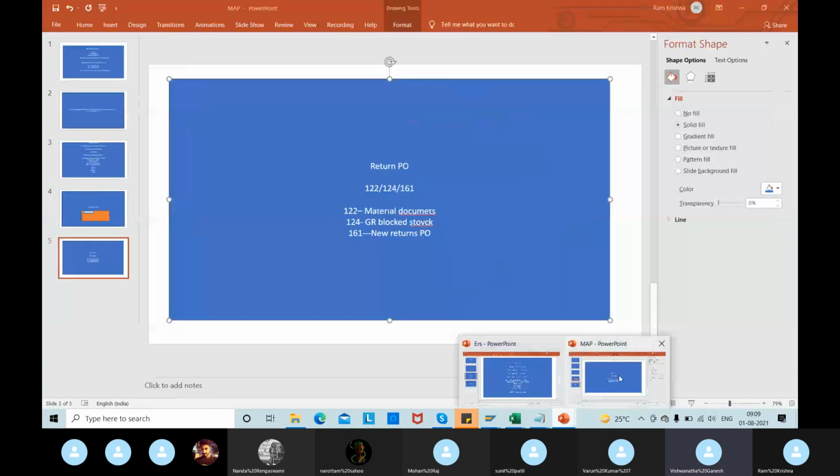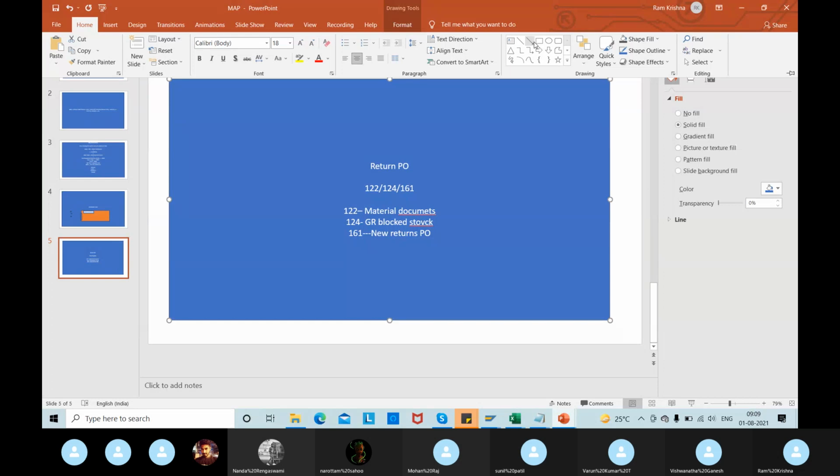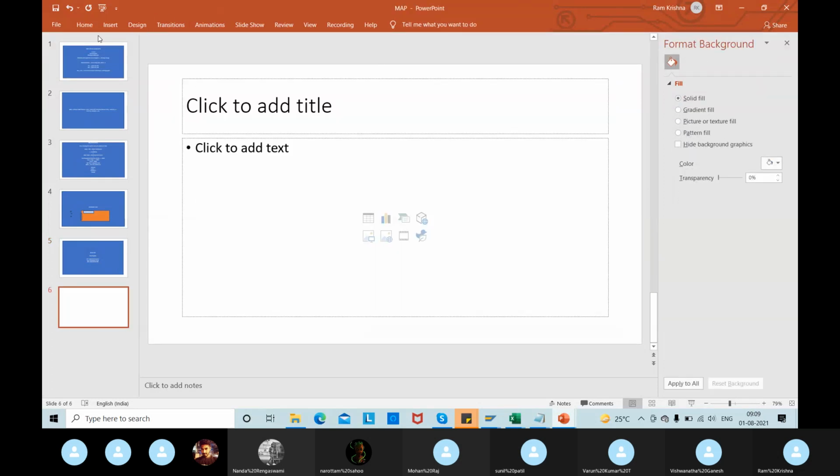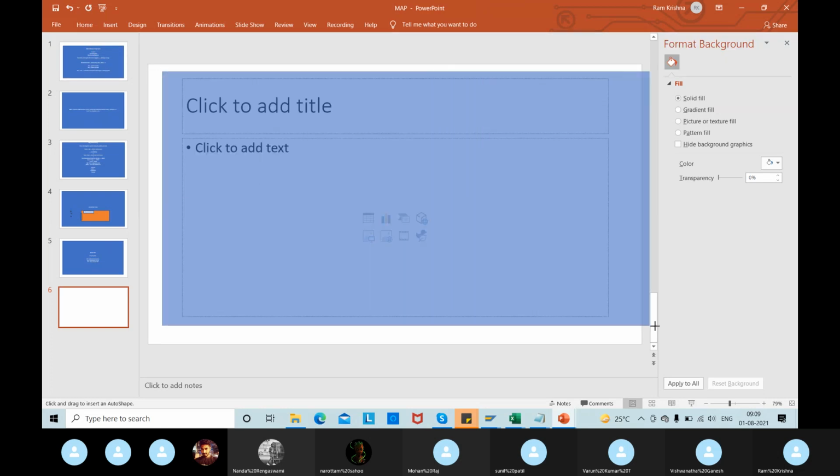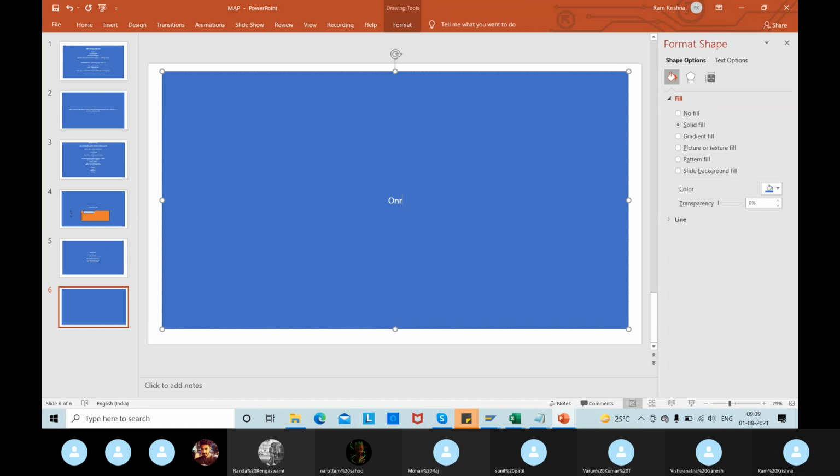Clear. Yeah. Now we will discuss another small concept that is called one-time vendor. What is one-time vendor, guys? Have we discussed this previously? One-time vendor concept. Yes, Ram. What we discussed? In the RFQ concept, we discussed this one time. Okay.